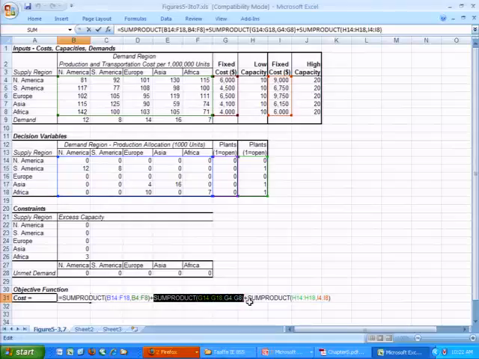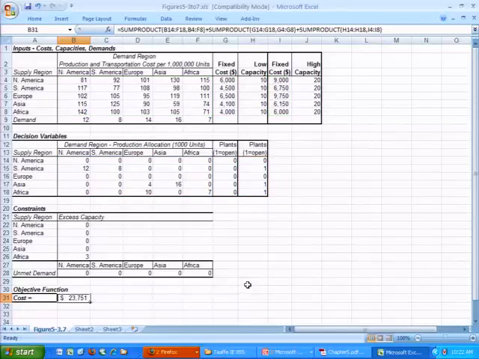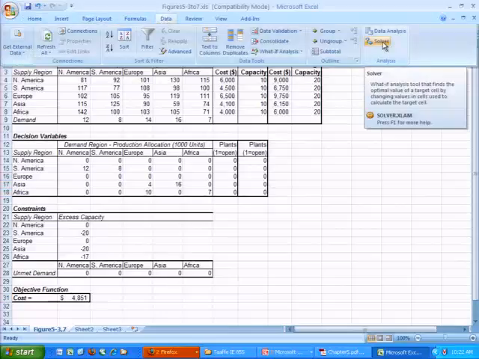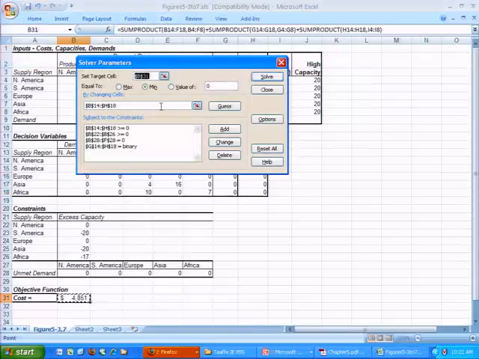So low capacity is shown here, and then high capacity is next to it. So if we wanted to come back in here and maybe put these at 0, and then come over to Data and Solver, the model should already be in there.